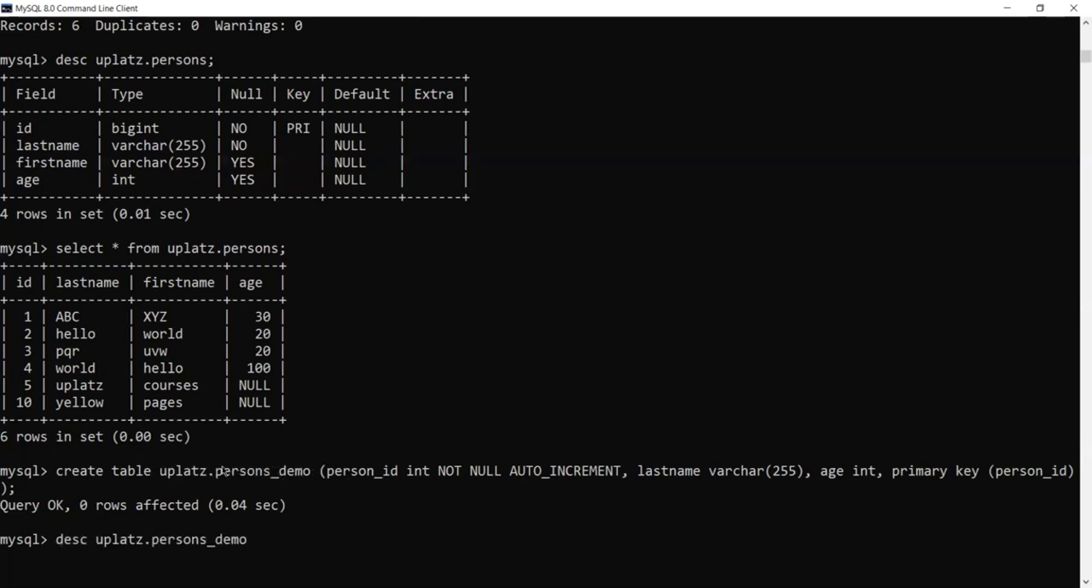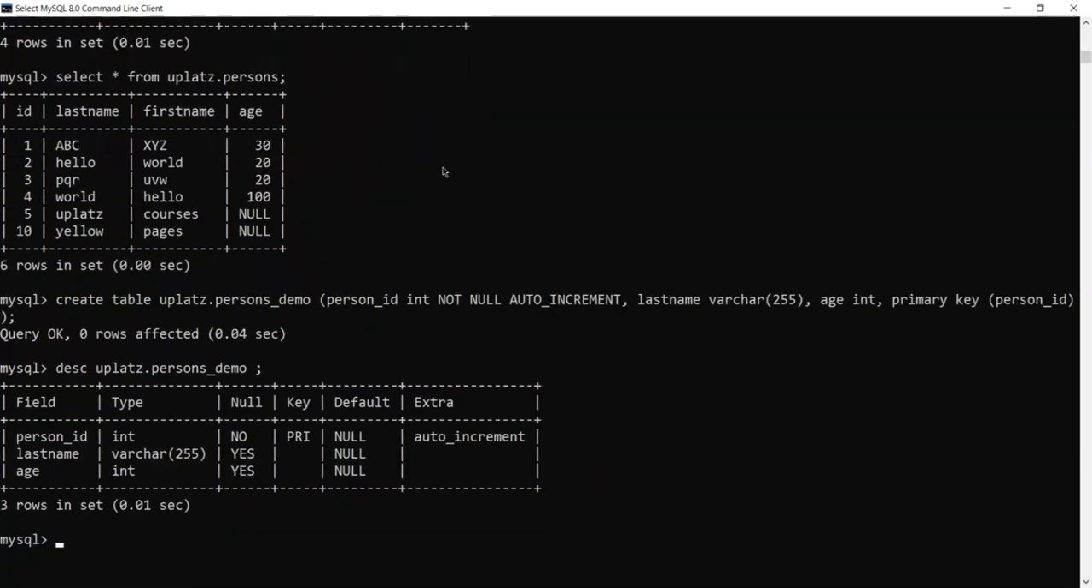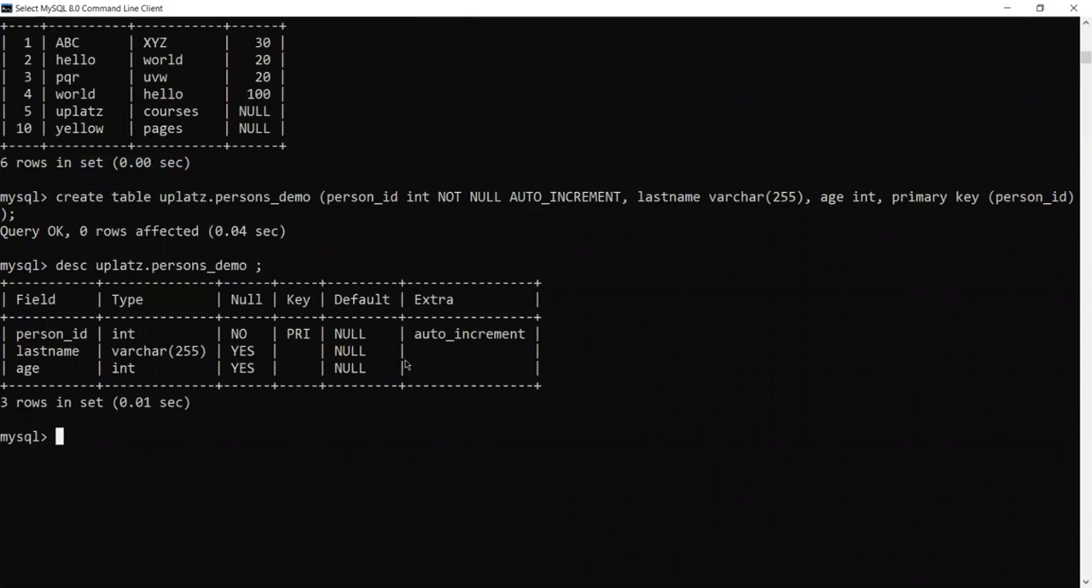If I describe it, you will see that there is one extra column here. It was blank initially, but now there are some extra constraints I have added, that it should be an auto increment value. Now let us try to insert some values into this table, uplats.persons_demo. Here I can choose to give the person ID value myself. Let me try doing that first and see what changes happen.